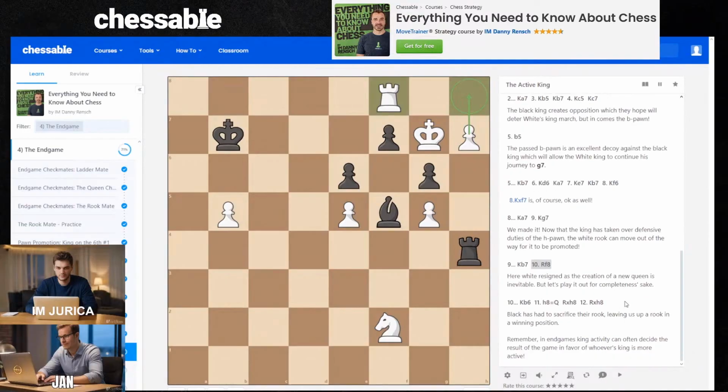But let's play it out for completeness' sake. King b6, we promote to the queen, rook takes h8, and rook takes h8. Yes, it's a typo here. Black has had to sacrifice their rook, leaving us up a rook in a winning position.